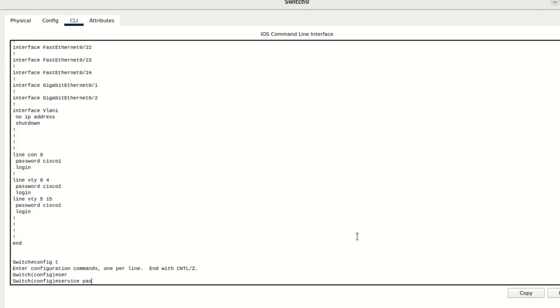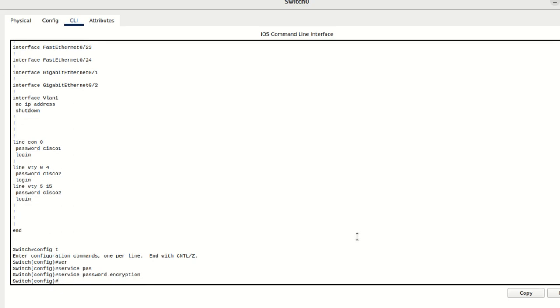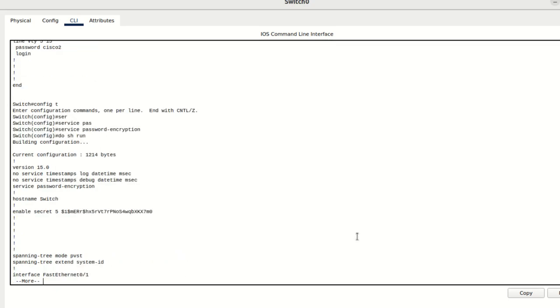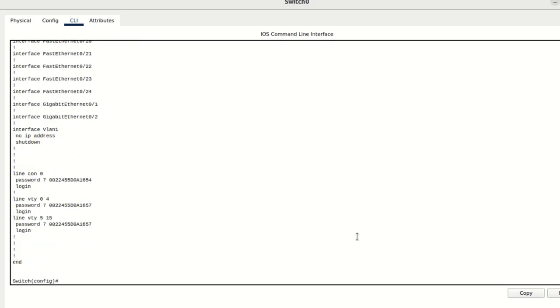Let us now run this command. The service password-encryption command is used in Cisco IOS to enable the encryption of passwords that are stored in the configuration file. When this command is enabled, any plain text passwords configured within the Cisco device's configuration will be automatically encrypted, providing an additional layer of security.